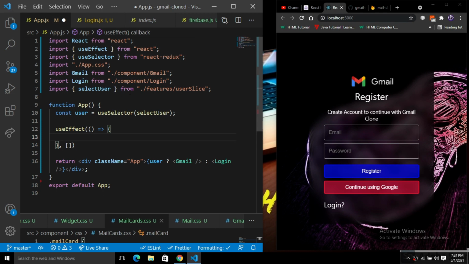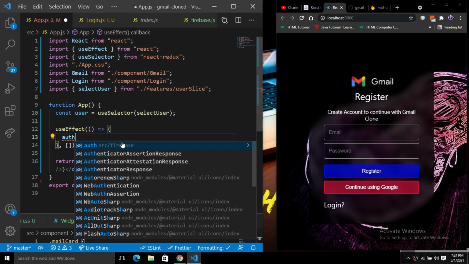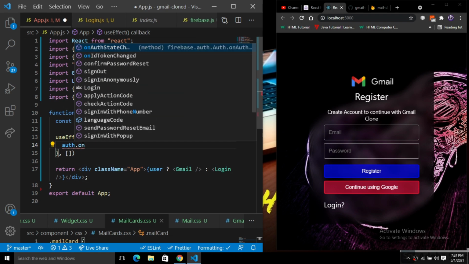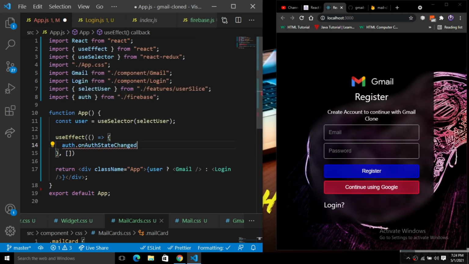We will use an auth also. So here just put an auth. You have to simply import the auth from Firebase. So here we have this auth, and here onAuthStateChanged, right? If we have this on auth state change, means if there is a change in user, or we just want to update the state of the user, then we just call this function, onAuthStateChanged, and here we will simply dispatch the login functionality.